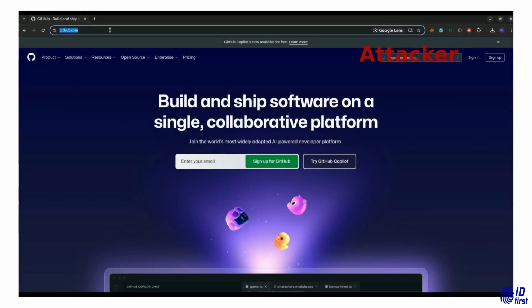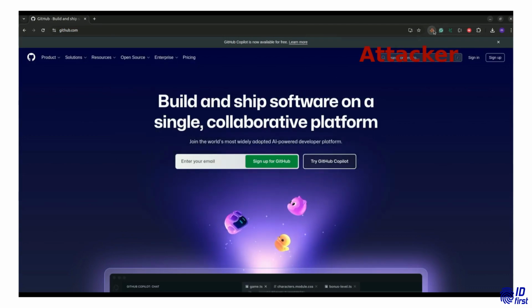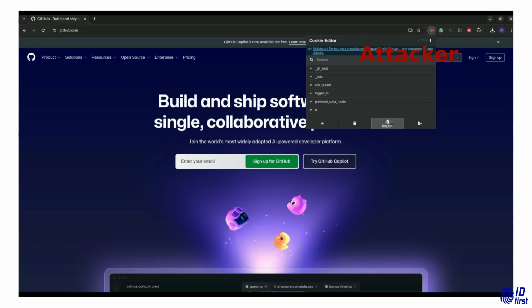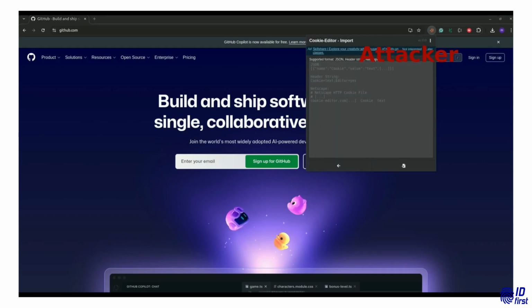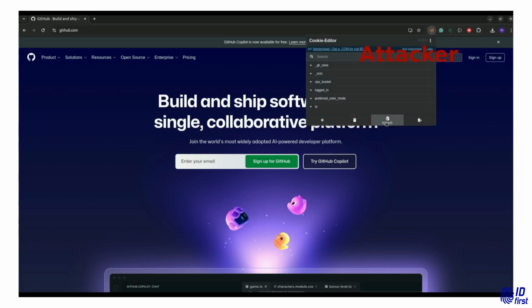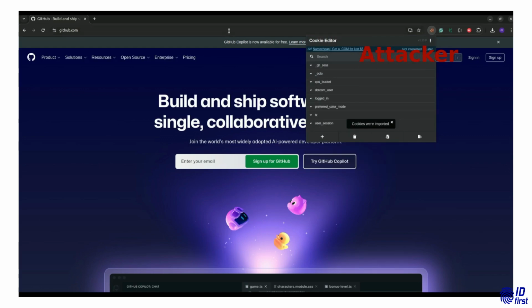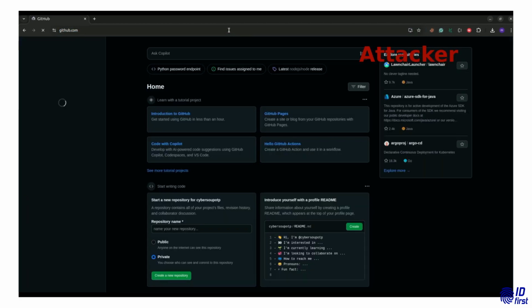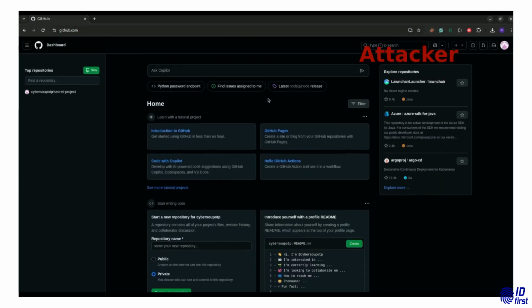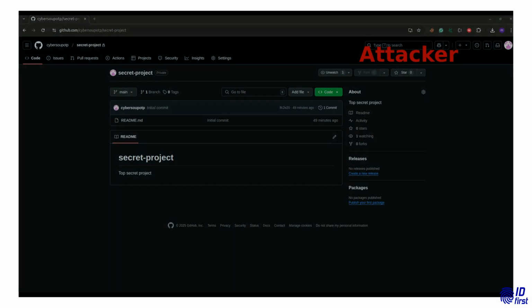In the attacker's browser, you can see that no account is currently logged into GitHub. But by injecting the stolen JSON cookies using a Chrome extension, the attacker can bypass the login process. Injecting the cookies configures the browser to the same state as the authenticated user. After reloading the page, the attacker gains full access to the victim's account, including the secret project, which can now be stolen.